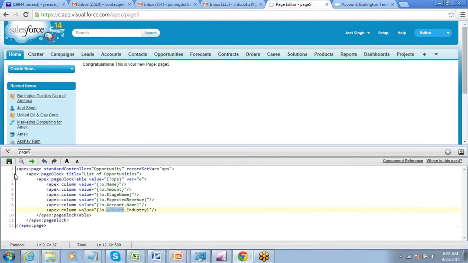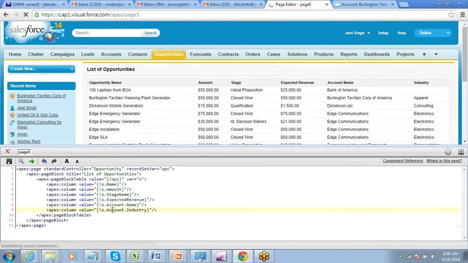So opportunity has a parent account, right? If you want to fetch a field from the parent record, that can be done. So you just have to do o.account.industry, right? So it will bring you the industry of the account. Which account? The parent account of this, right? So this thing can be done. So this is the table that I have. Fine.